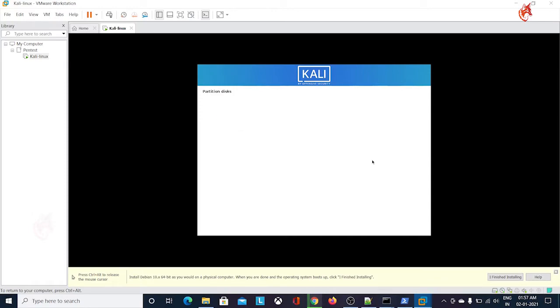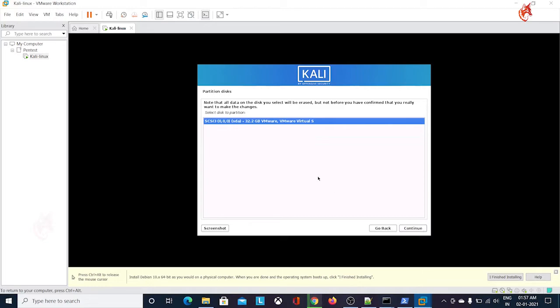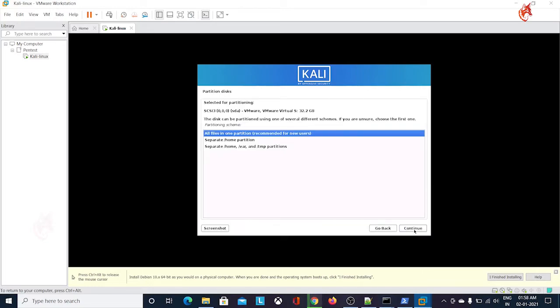You can give the password and the host name according to what you wish, but always try to give meaningful information, so that you can recollect all the data easily. No need to worry about all these things, just choose use the entire disk. We are going to use the complete disk, just give next. Then choose all files in one partition.